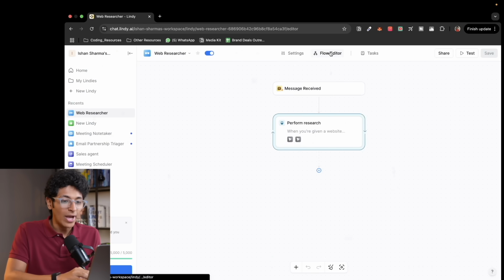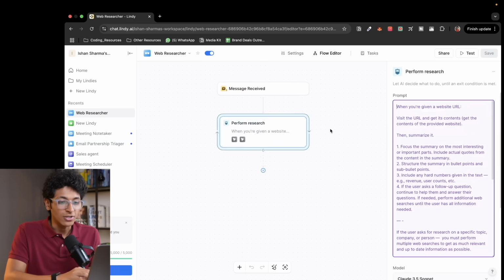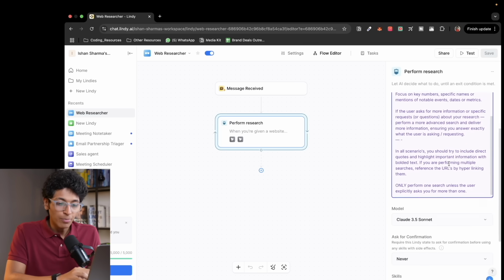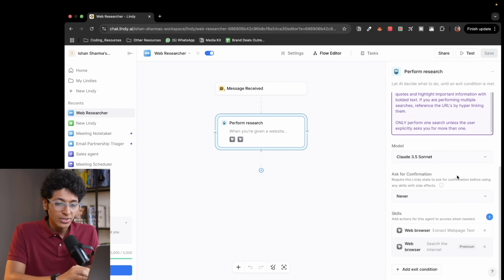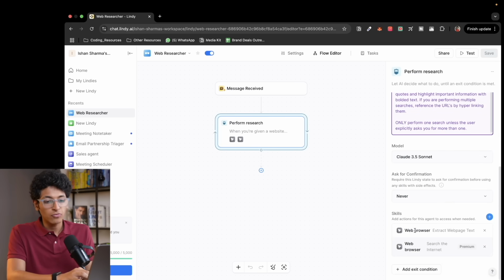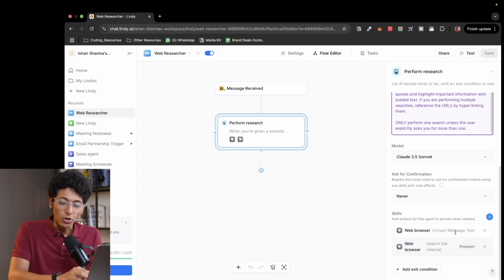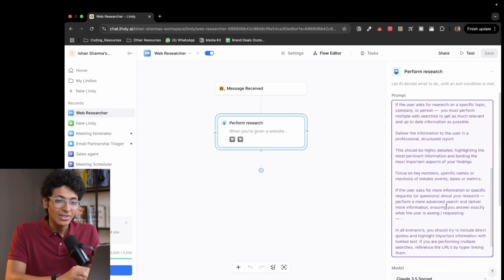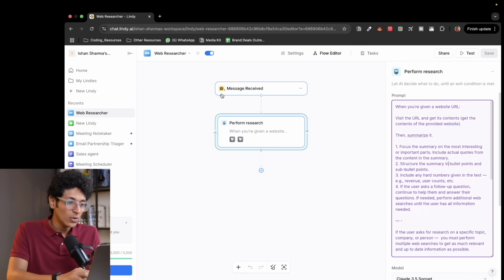If you go onto the flow editor, this is basically what it says. So message received, perform research. It says when you are given a website URL, visit the website URL, get its content, summarize it, and focus on the summary of the most interesting and most important parts. And then this is the prompt itself. This is the model it uses, and these are the skills. It has access to a web browser to extract web page content, and a web browser to search the internet. So this is another researcher that you can deploy.